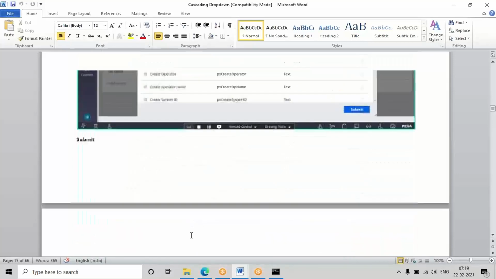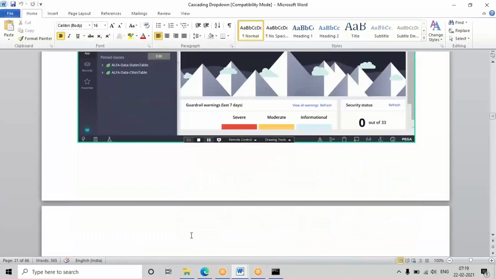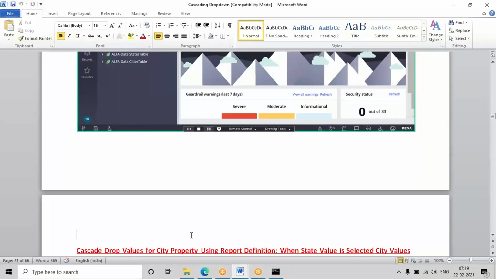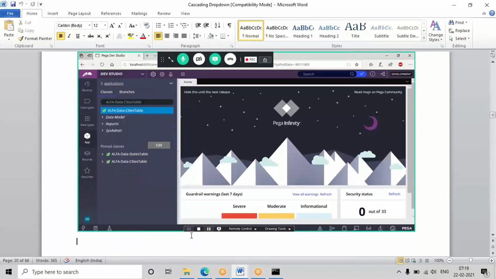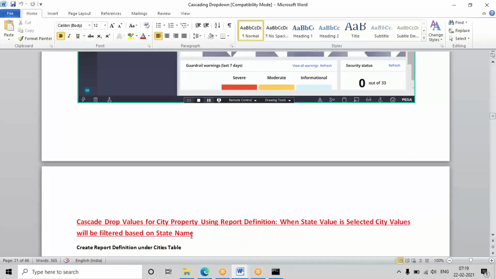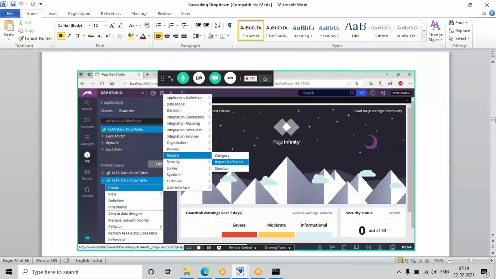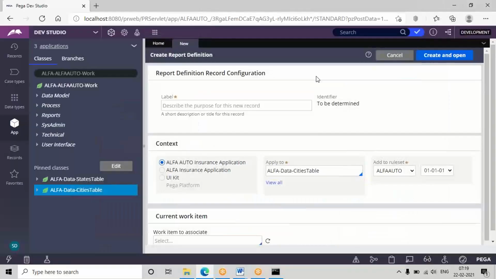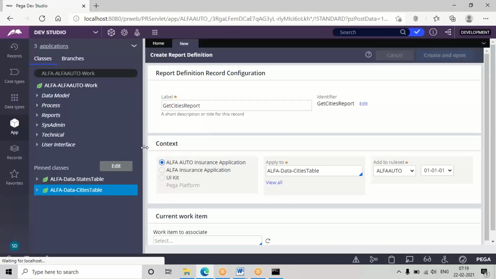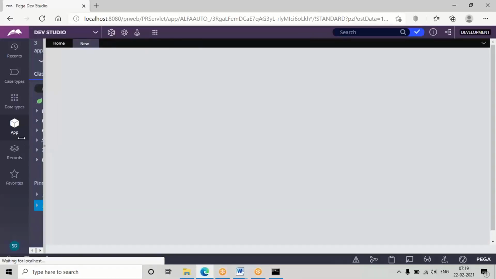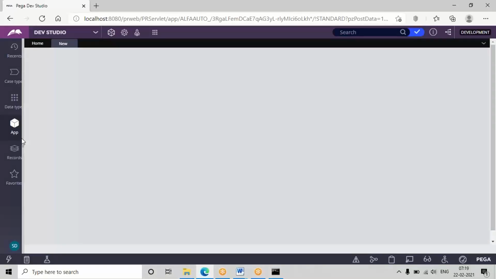So after the table is generated, assign some records. Then if any static records are there for city, you can remove them and add your table class to pinned classes. Then under the cities table, we are going to add a report definition, and compulsorily we need to define parameters in this. Okay, give a name, click on open. So first you can go to the tab.